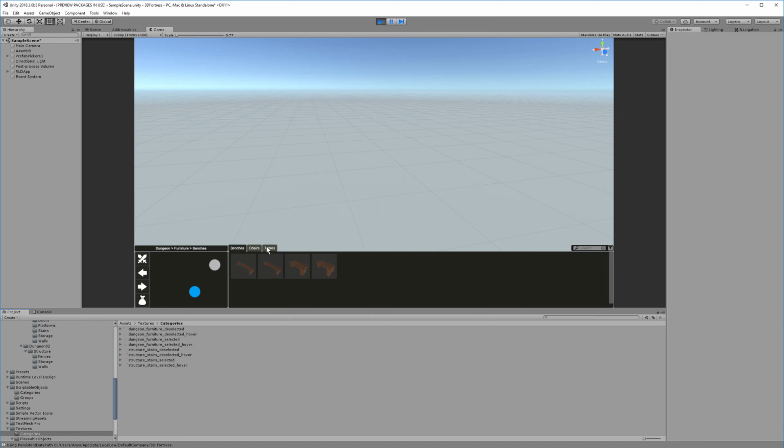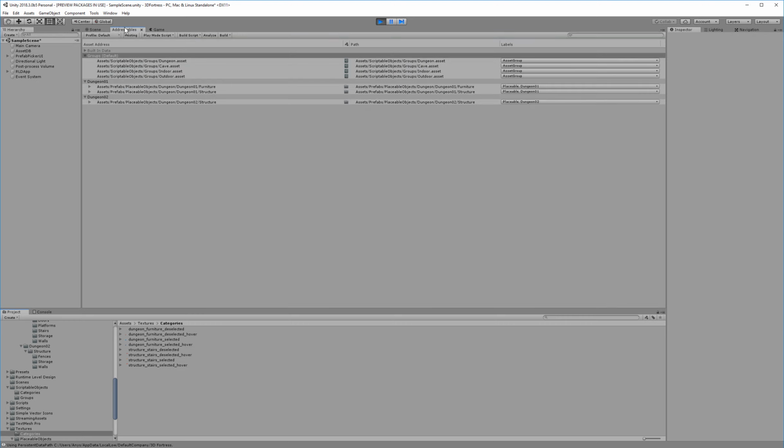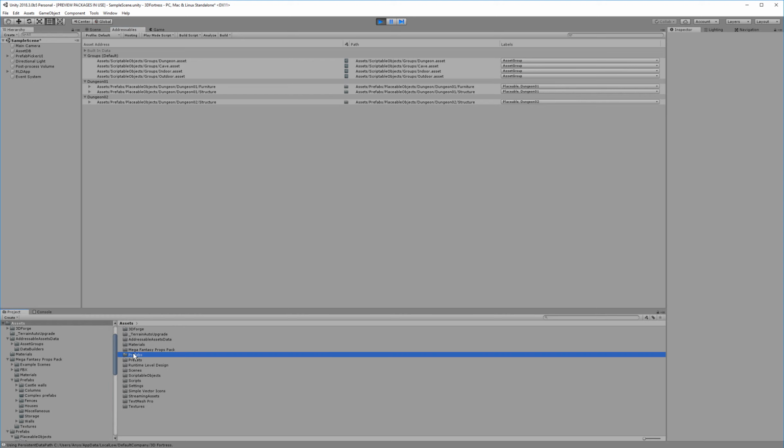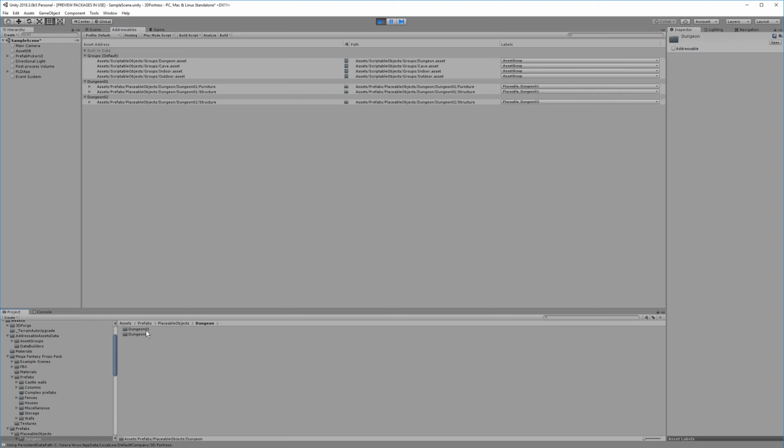Okay, so that's how you add those. We've got groups, we've done categories, subcategories, prefabs. So at the moment, this is another thing for subcategories, for the different packs. At the moment I only added objects to existing categories. So if we go into prefabs and we go placeable objects, dungeon 2, structure is already there.